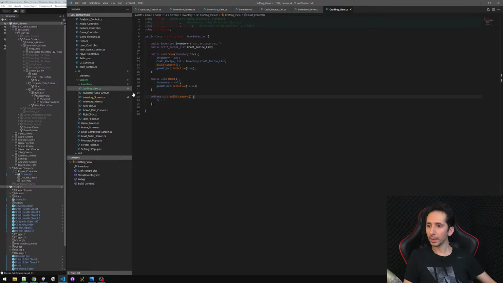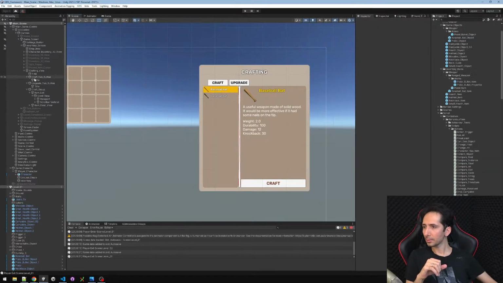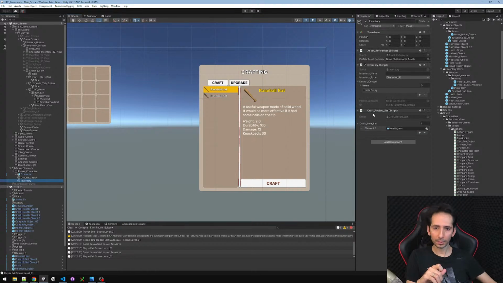Okay, so let me remember where I left off. Okay, so actually I linked the crafting view to the inventory that we opened, and I need to get the recipe list. So we already got the craft recipe list component here. So let me check the craft recipe list component. So we have the craft item list here. So we're gonna get asset referencer.